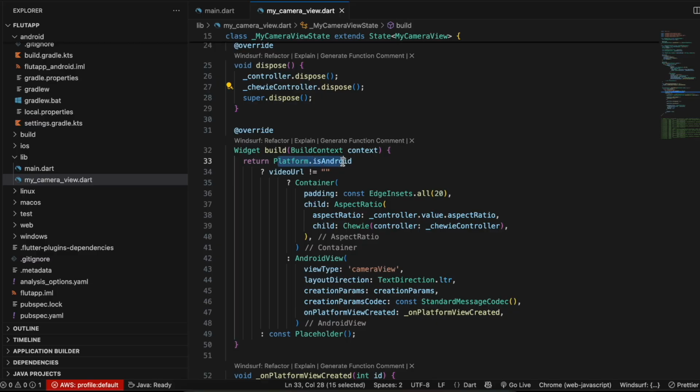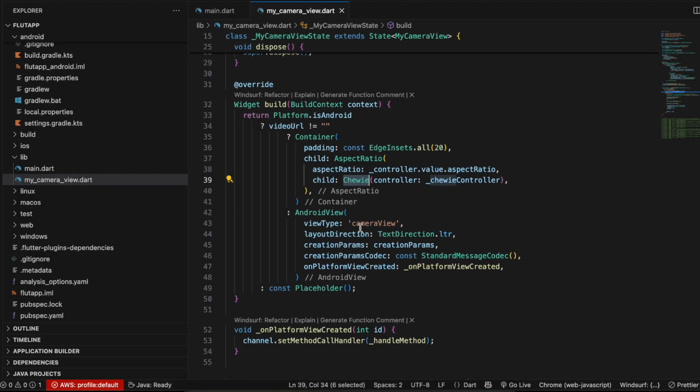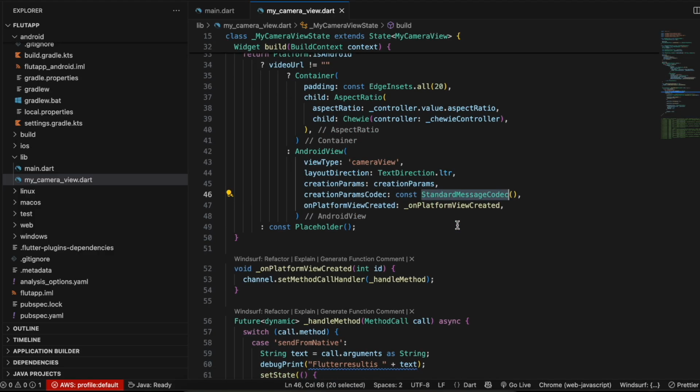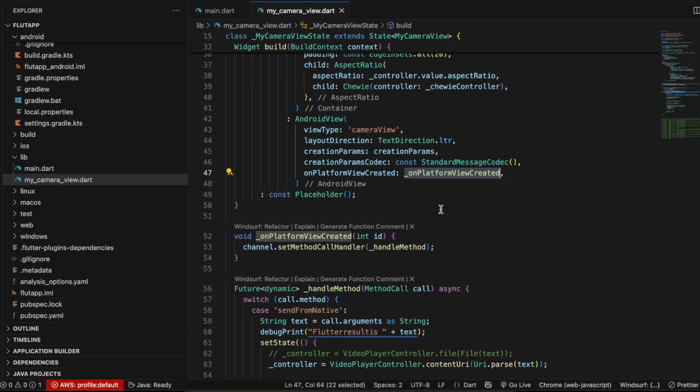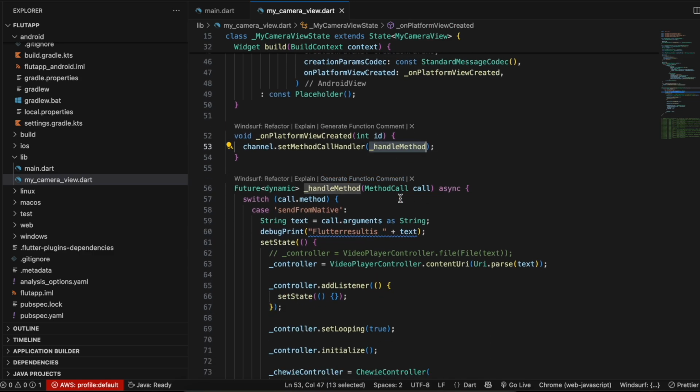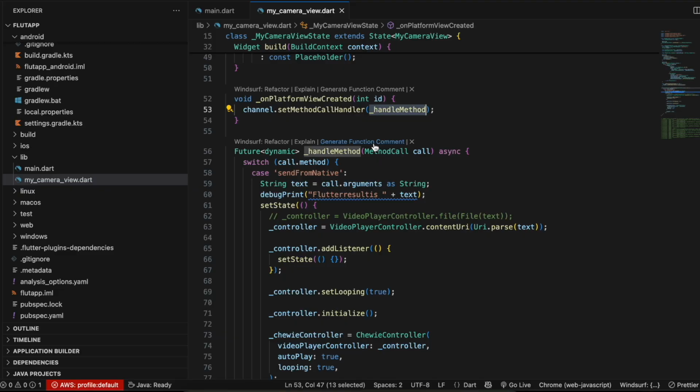Then if the platform is Android, if video URL is not equal to empty, then we display a container by passing chewie inside it. Else we display an Android view by passing the view type. Layout direction is LTR. Here we pass the creation params. Here is our standard message codec, and here we have this on platform view created method as well. Here we just pass handle method, which is just a callback. Here we get the URI of the saved video.